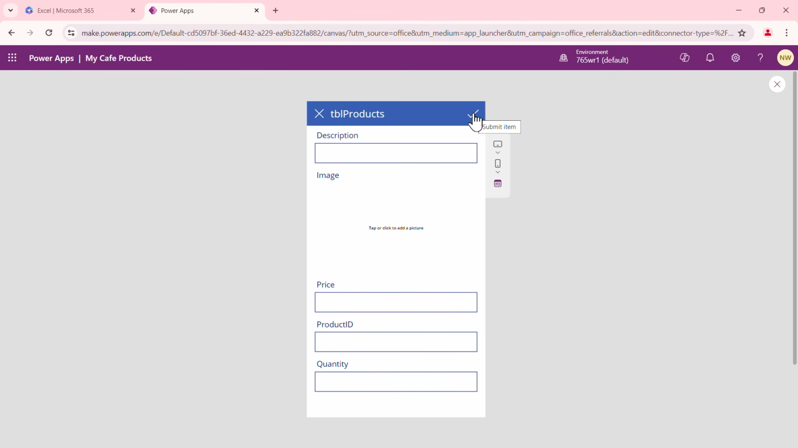So here it is. I can just put some information in here. I'll put a description. I'll go for a large mango smoothie. And I'll get to that image later. For now, I'll put the price in. So I'll put $4.99. And the product ID, I'll go for 107. And I currently have 25 of those in stock. Once I'm done, I can either cancel this entry or I can just accept it. I want to click on submit this item.